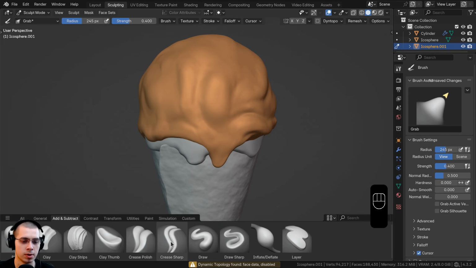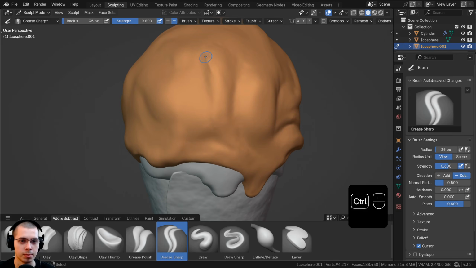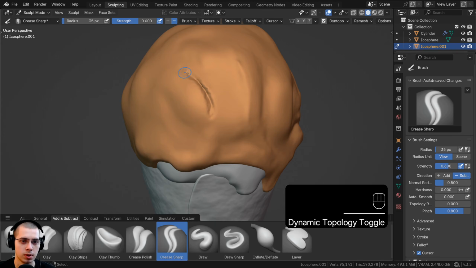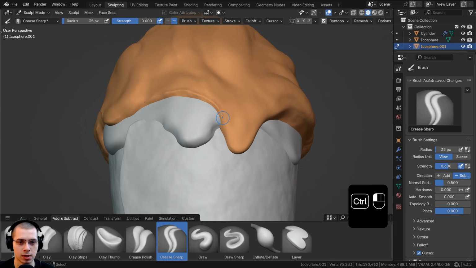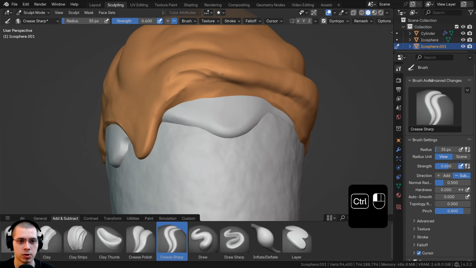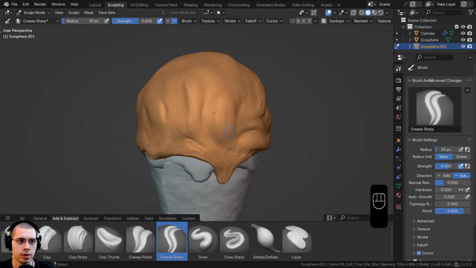So now I want to go here to the crease sharp brush, or you can use the crease polish brush, and I'm going to hold down the control key and pop out some areas, and then hold down the shift key and lightly smooth it out just to add a bit more details. Also, I need to turn back on the Dyn Topo to add geometry as I sculpt. So just sharpening up a few areas, sharpening this up here, adding a little sharp area there, maybe sharpening that up. All right, so that is going to be it for the sculpting of the chocolate sauce.